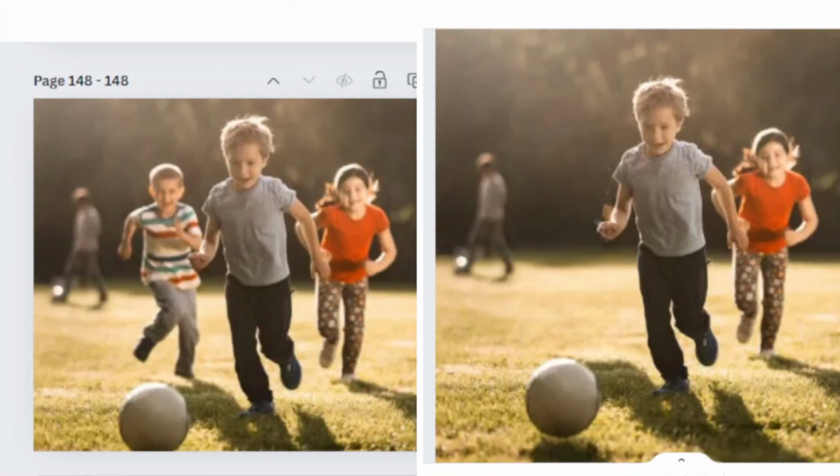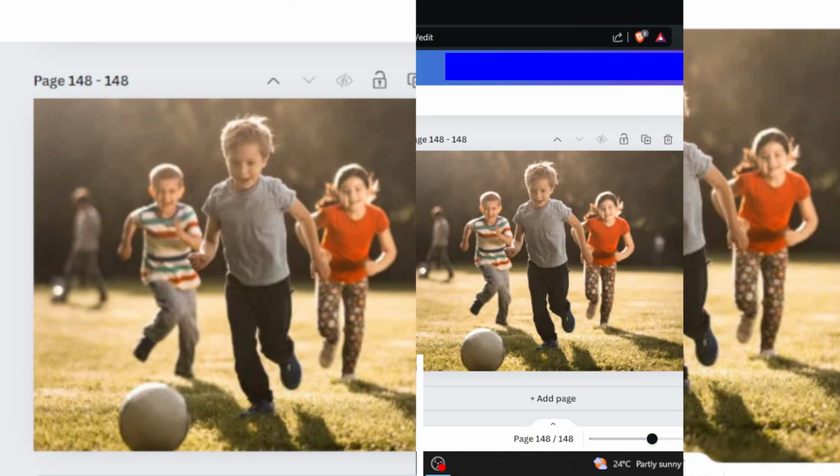In this video, we will see how you can remove objects from an image using Canva, so make sure you watch this video till the very end.